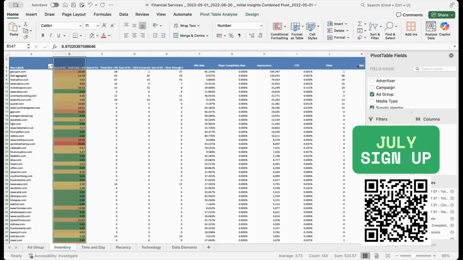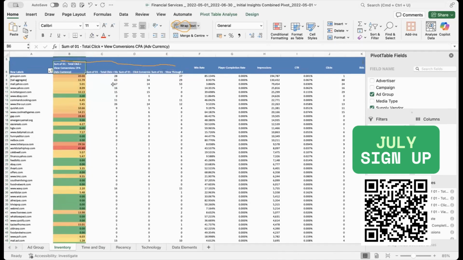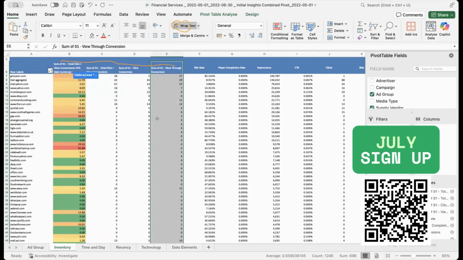But hold on. Can you just highlight these 4 and then change how it looks? Wrap the text. Oh, you mean like here? Yeah. There you go. Do the same thing for all of them. So that way we know, okay, this is CPA, this is conversion, this is click. Cool, perfect. All right, so are you following? I'm just rearranging right now, right? That's all we're doing. We're rearranging.